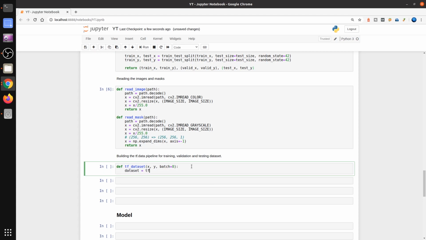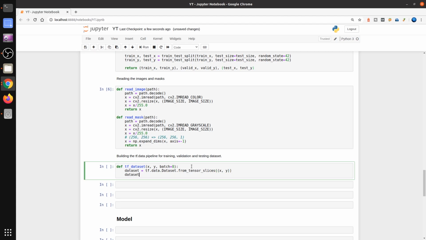Dataset is equal to tf.data.Dataset.from_tensor_slices, now x and y. Okay, now next is dataset is equal to dataset.map. Now here we need to write a function. We haven't written this function, we're going to write it. It should not be TF, it should be dataset, my mistake. So dataset is equal to dataset.map(tf_parse). So the tf_parse function we are going to write now.